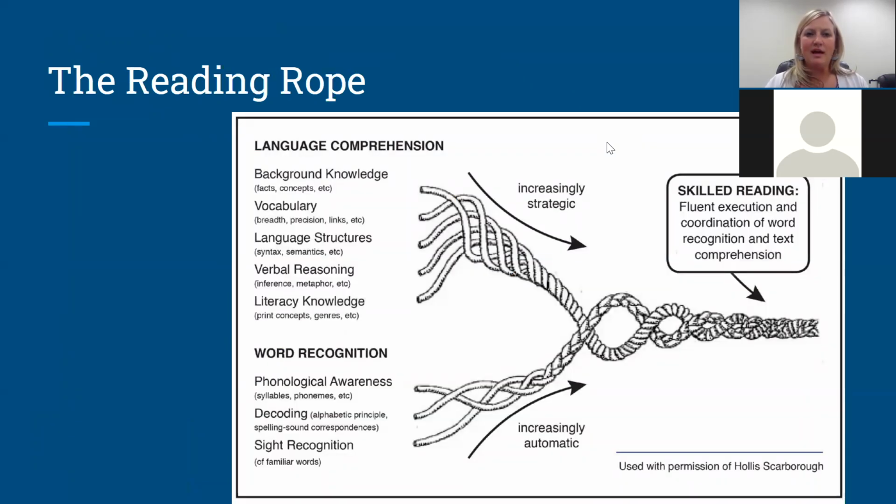The next model is something that I know most of you are familiar with. This is Hollis Scarborough's reading rope. And this one is my favorite. This is one that I keep by my desk often, especially when I'm going into data team meetings, to remind myself to tease out each of these categories.